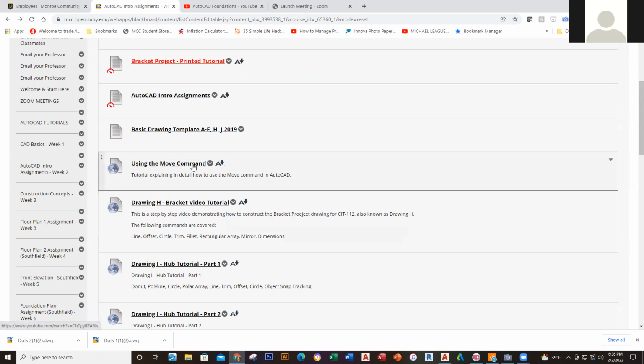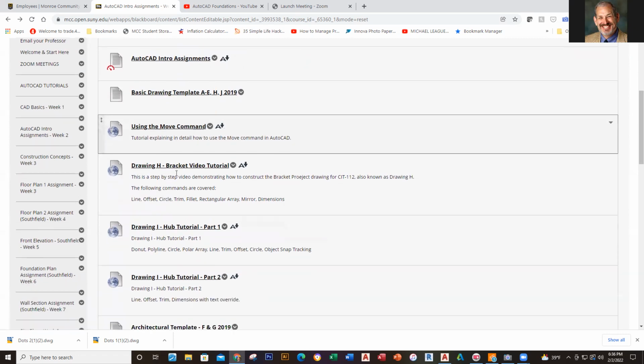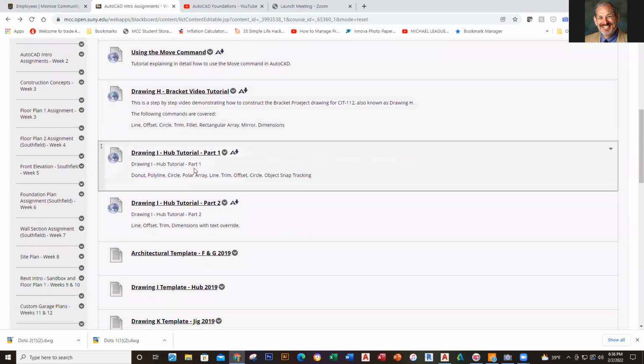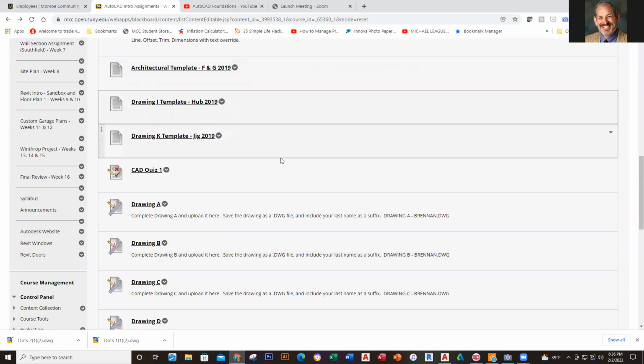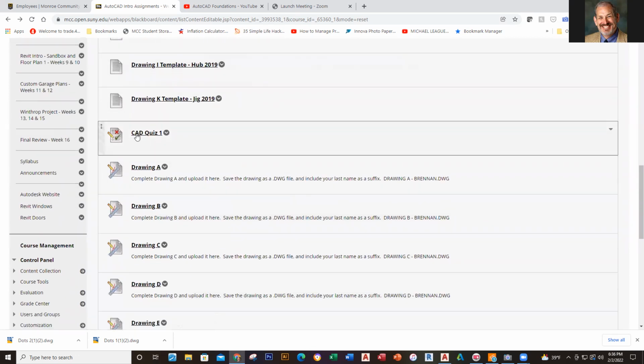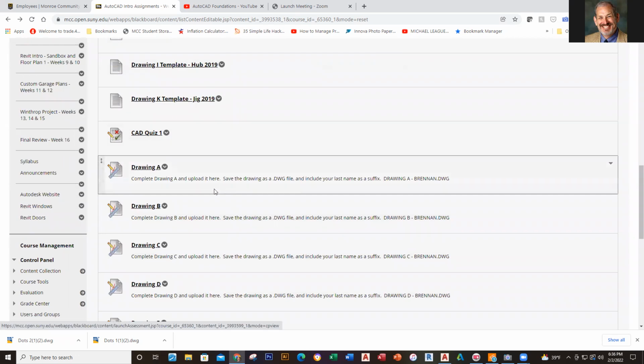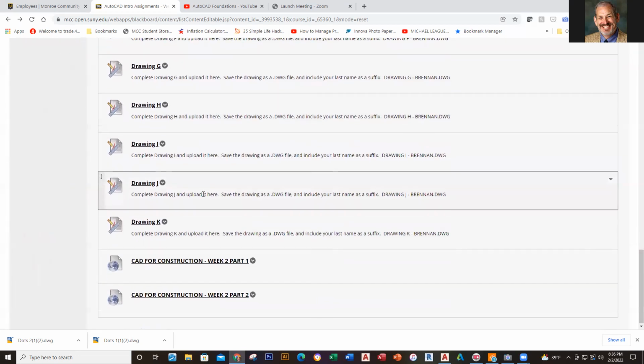All right, so using the move command, I've got a video here that talks about how to use the move command, and then I've got a video about the bracket video tutorial. I'm going to go through all this stuff again. I've got the hub tutorial, so I've got a lot of stuff out here. And I've got this CAD quiz 1. I don't know if we're ready for that just yet, so we'll continue on through here and do some basics.